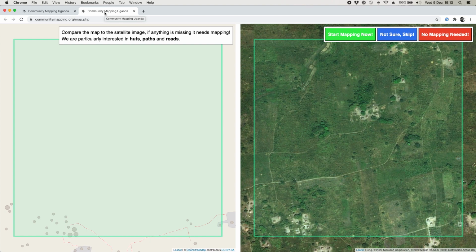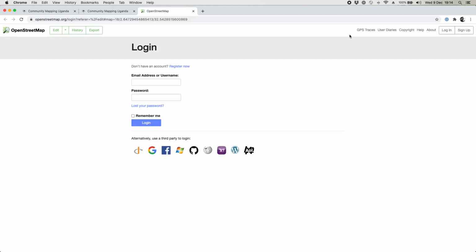If the answer is no, you press the red button. If the answer is yes, you press the green button. And if you're not sure, you can press the blue one and someone else can have a look. But what we can see here, there are huts that people live in, there are paths that people walk along all throughout this area. So we're going to press Start Mapping now because there is some mapping to do here.